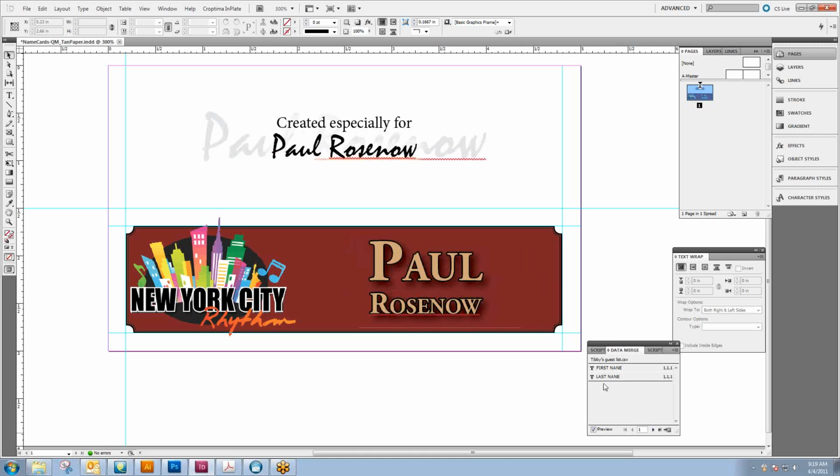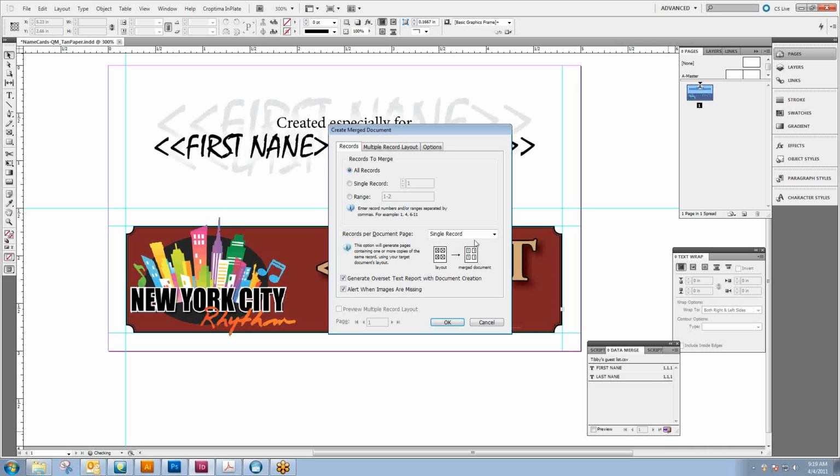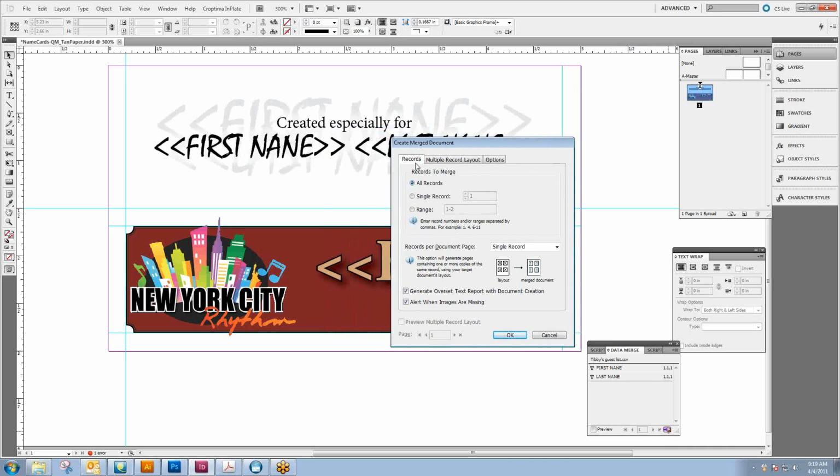Okay. So the last step, if you remember, there were steps 1, 2, and 3. The third step is right here. It says create a merged document. So you click on this, and it's going to ask you which records. Do you want to do all of them? Or what I usually suggest, especially if you have a long list, just do maybe the first 5 or something, so you don't waste all the time of it processing 1,000 records and for it to be wrong. Now it's going to say records per document page.